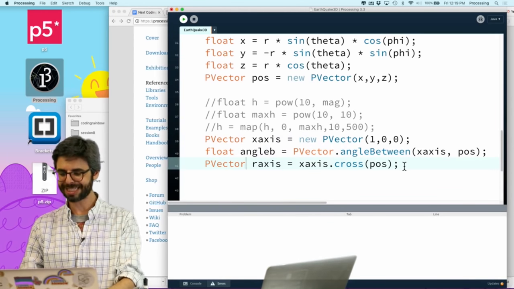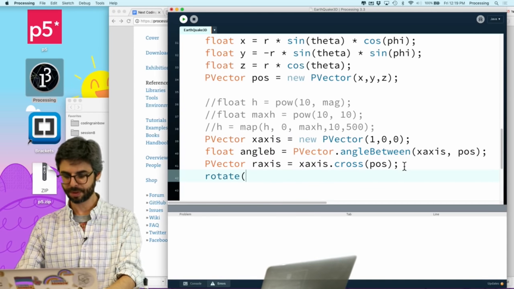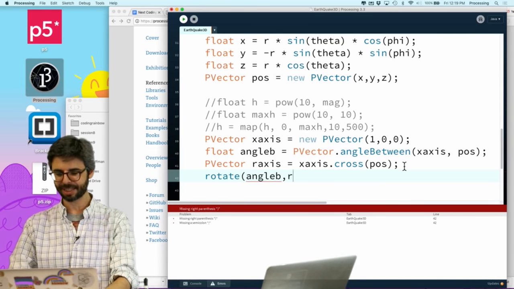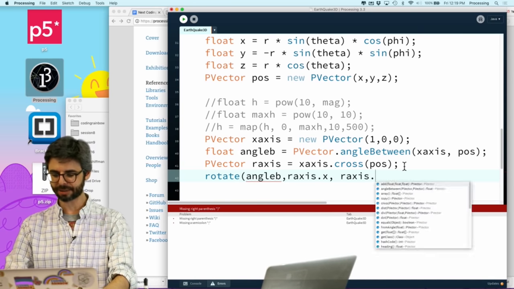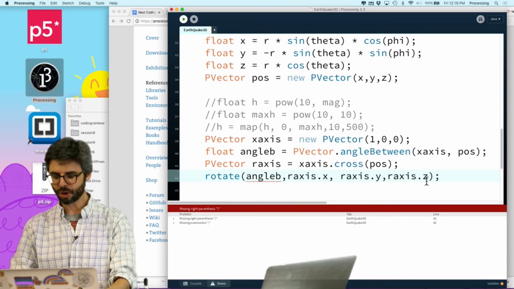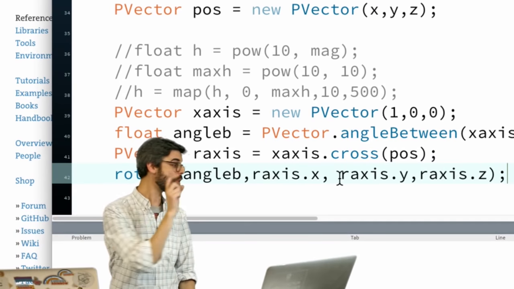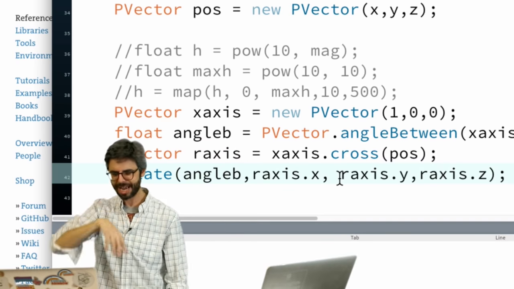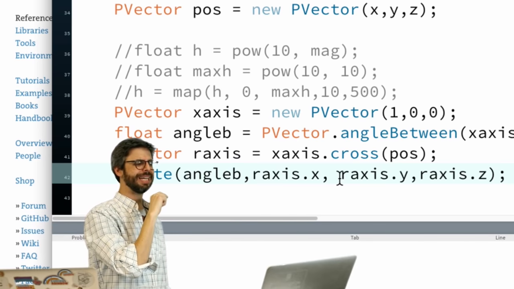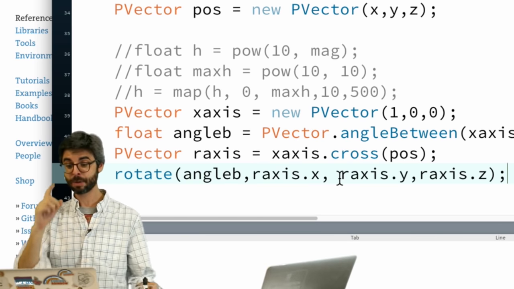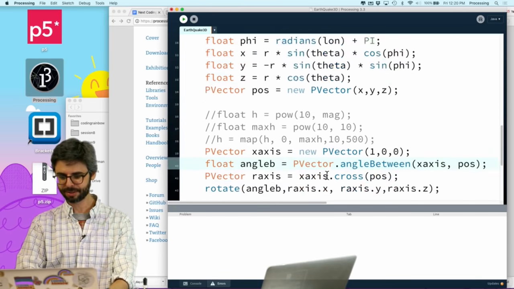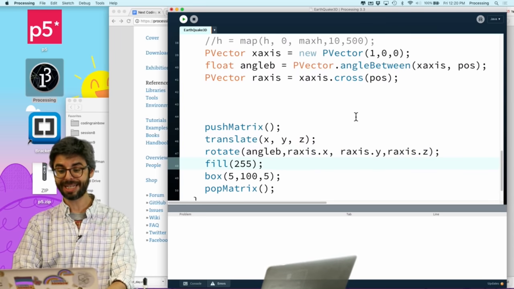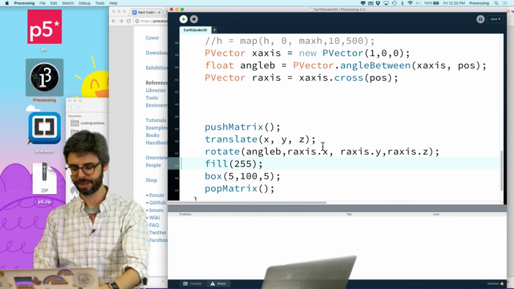What I can actually do is say rotate, and I want to rotate by that angle around an arbitrary axis. I could say raxis.x, raxis.y, raxis.z. So the rotate function can actually take four arguments, which is the angle of rotation and the x, y, z of a vector of an axis of rotation. And I think I got that right. It could be that the angle is last, but I'm pretty sure the angle is first. So let's now run this. Oh, but I don't want to do the rotation here. I want to do the rotation right here. So after I translate to that location, I want to rotate. So let's now do that.